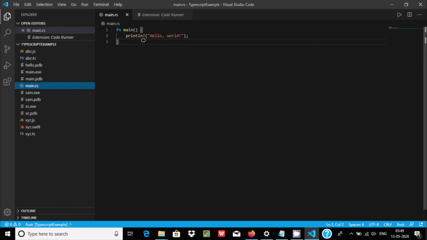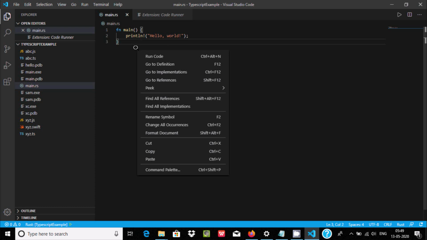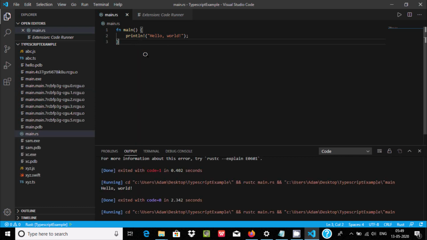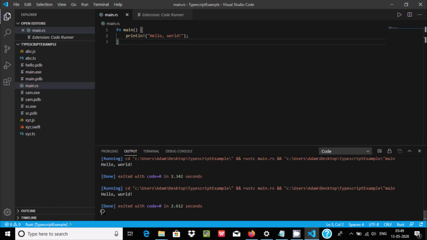So this is the simple hello world program. Now right click and run the code. So here the code is running, and hello world is displayed.